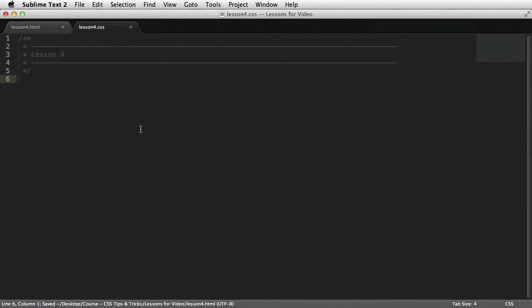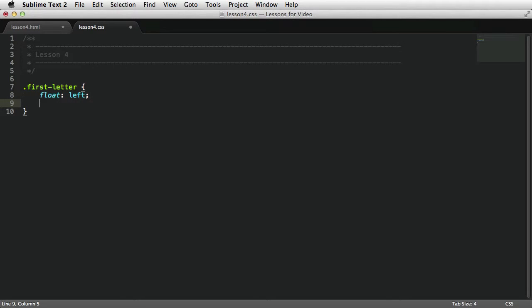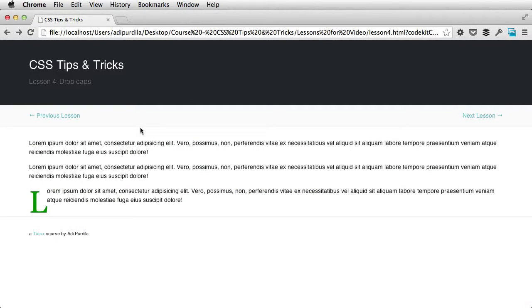So right now I'm going to go here and I'm going to say first letter, and we'll do this float left. And let's make it a color, like make it green. Let's increase the font. So let's do 72 pixels on 100% line height, and maybe a serif font like Georgia. All right, let's check it out.